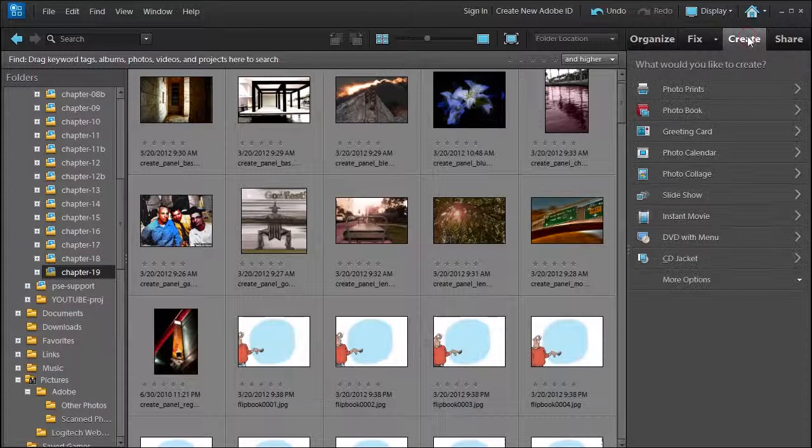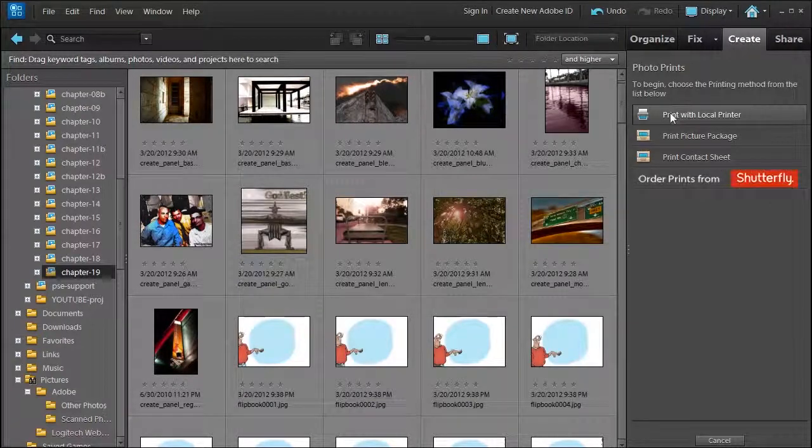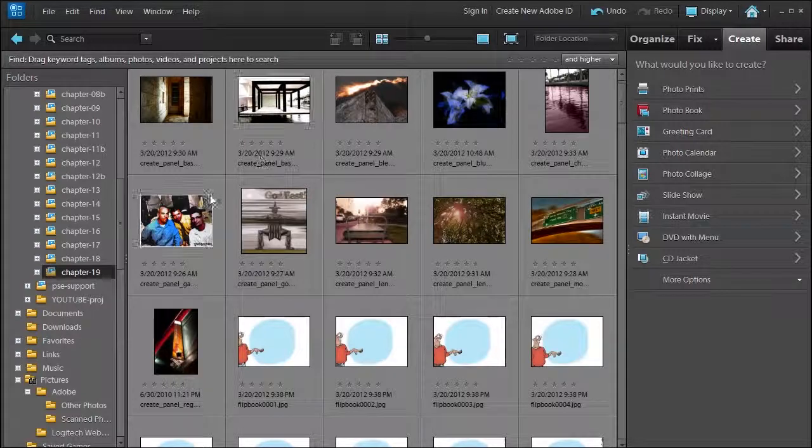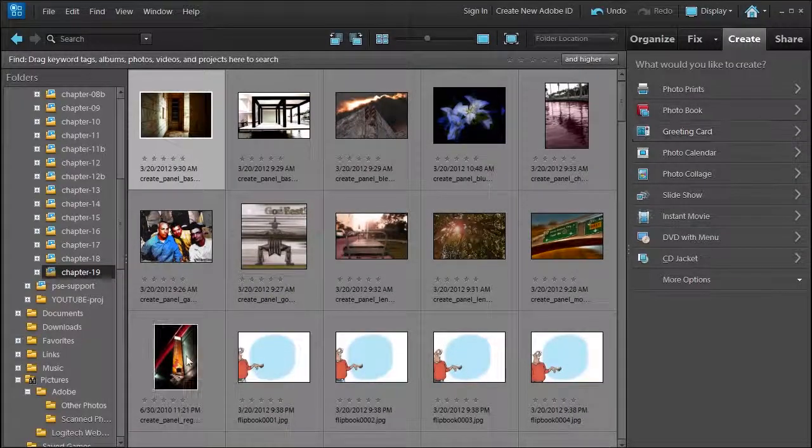Now, when we go over to the Create tab, you have different options to choose from. So if I were to choose photo prints, for instance, and I say print from a local printer, or I can use Shutterfly service, okay? It's going to ask me, are you sure you want to print all these currently displayed photos? Because what it's assuming is I haven't selected any, so that must mean that I want all of them to be printed. Well, I don't, so how can I get around that? I can select the photo, sure, but you can also do something else if you want.